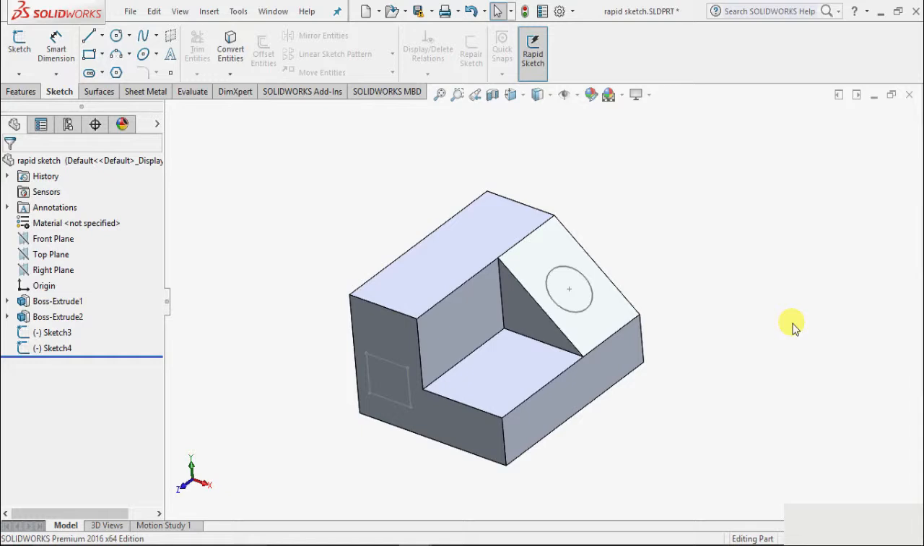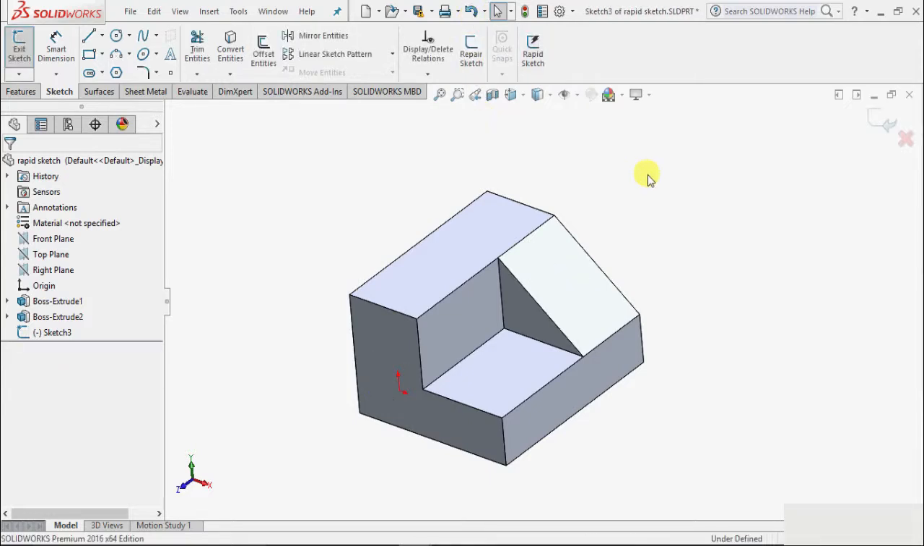In case of complex models, this is a very time consuming process. So in SolidWorks there is a tool called Rapid Sketch which helps ease this type of work. Currently, let me first undo these sketches, and we can find this Rapid Sketch command here. Currently it is not selected, so we have to select it first, and now it is selected.